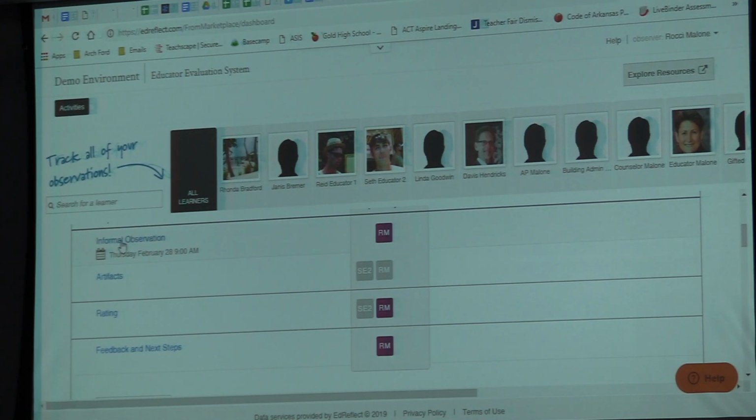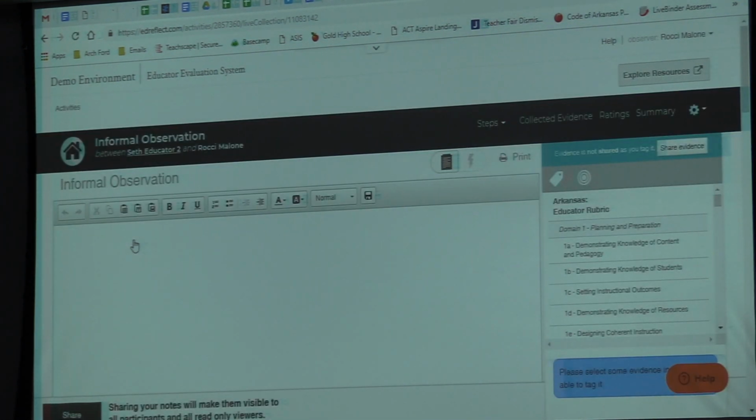I'm going to click on the blue link for informal observation. So please follow along. Click on the informal link. And I believe this is kind of where we got to last year when I was working with you. This is a blank sheet of paper. This is your notebook paper where you write all your notes.